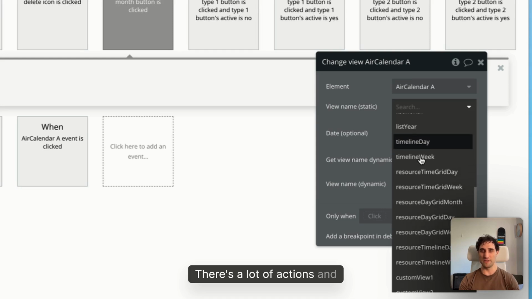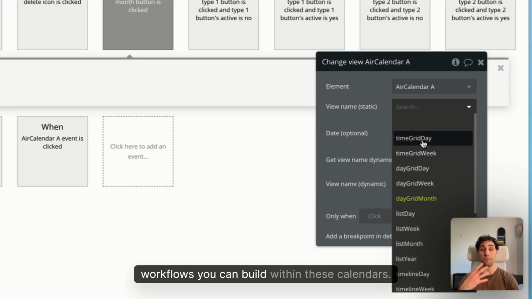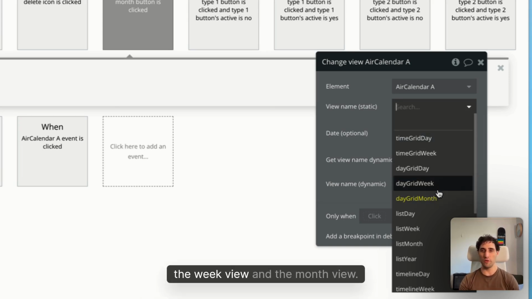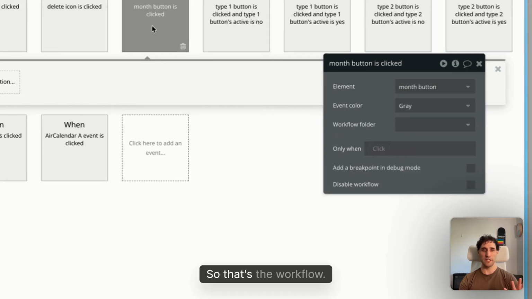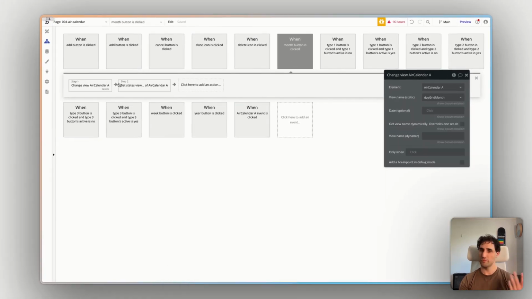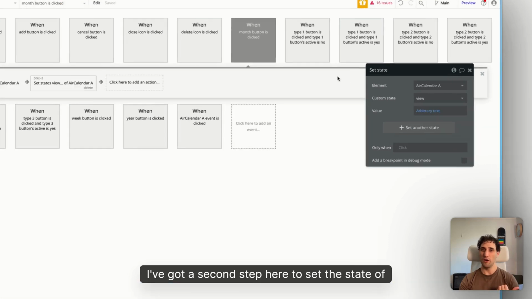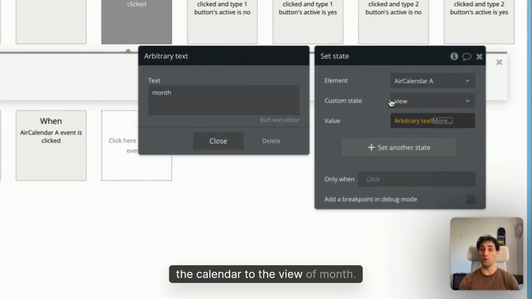There's a lot of actions and workflows you can build within these calendars. So again, documentation is your best friend for more advanced workflows. But for now, we're just looking between the week view and the month view. So that's the workflow. When the month button is clicked, change the view to the month view. I've got a second step here to set the state of the calendar to the view of month.